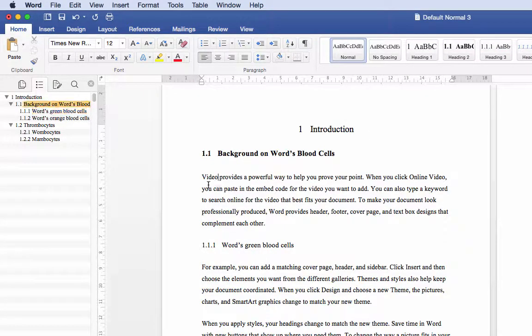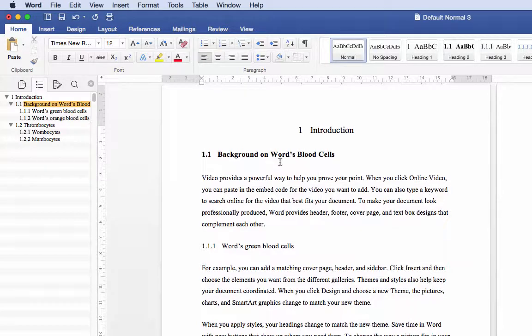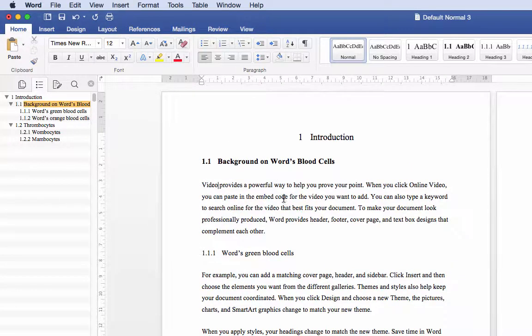However, what we're going to do is we're going to save all these changes and we're going to call that a style set, and that way you can use it when you're working on your thesis, but you won't necessarily be changing every single document to look like a thesis document.